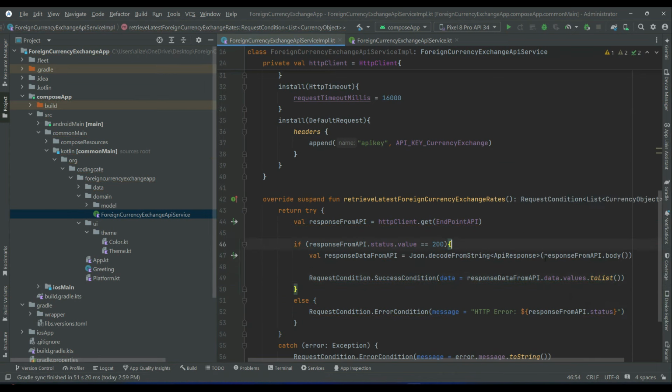So what we did here, we get the body, that is the response body from API. As you know, it will be in encoded form, so we decode that and we assign it to our response data from API. It will be as an object, so that object we convert to list, which will be returned as a list.